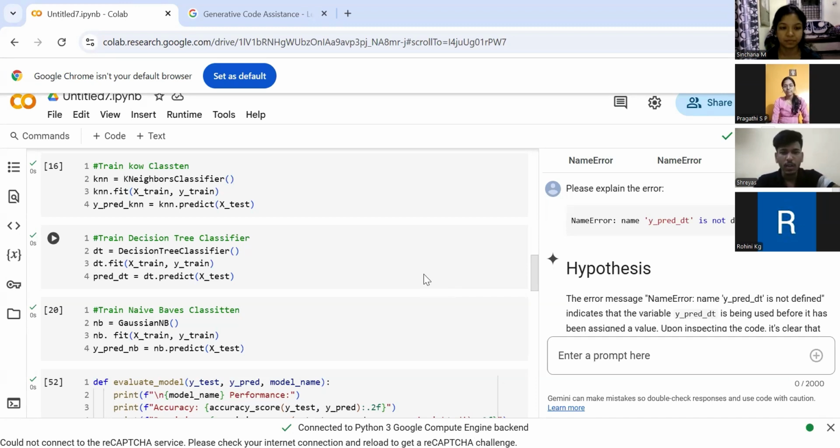First one, train k-nearest neighbors, KNN. knn.fit, y_pred_knn = knn.predict(X_test). It creates a KNN classifier instance, KNeighborsClassifier, trains it with the training data, fit(X_train, y_train), and predicts the labels for the test data, predict. The result, y_pred_knn, contains the predicted spending categories.